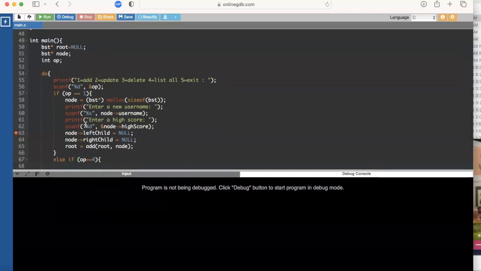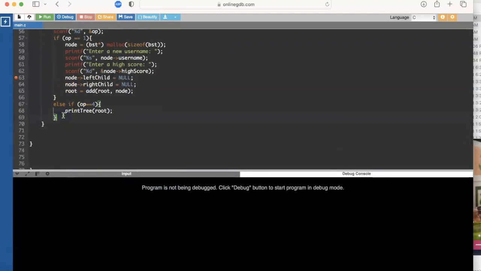And now if the user says that they want to print the binary search tree, we'll call our print tree function. That's it. In the real world, we're going to also want to implement option 2 and option 3 and also release any of that memory that's allocated, but I'm going to add that to my next video.